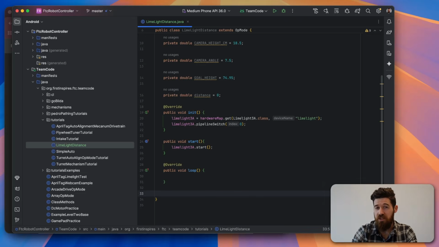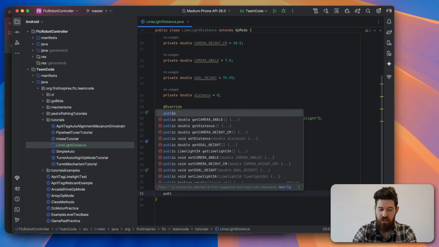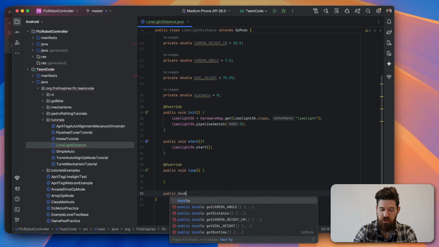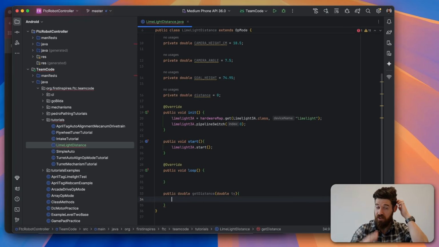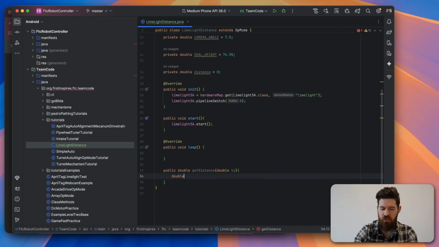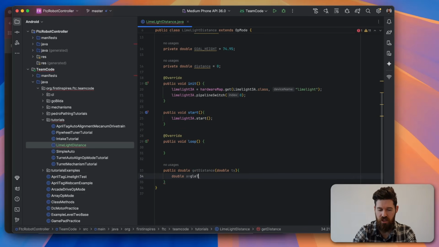Now let's make a new method to actually get that distance. So I'm going to make a public double called getDistance. And in this, I'm going to pass in a double called ty so that we can get our target angle on the y-axis away from that. So we'll pass that in from our Limelight. We'll make a new double called angleToTarget. And this is our total angle to our target.